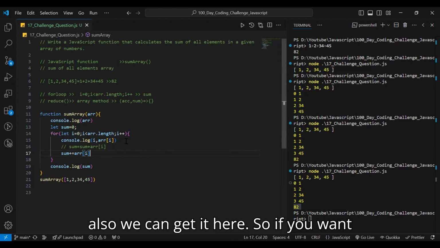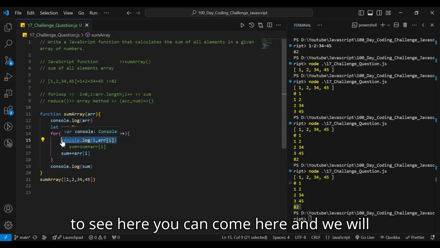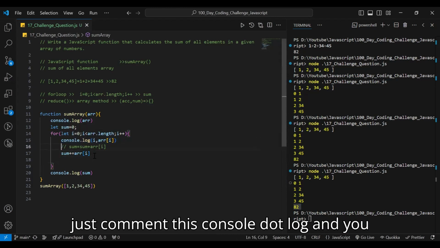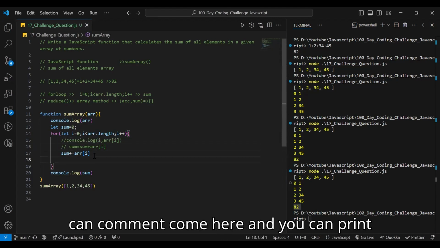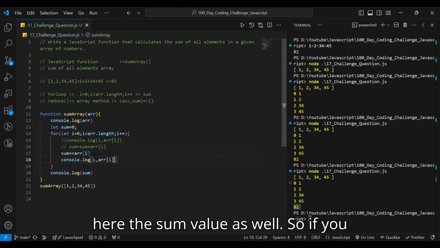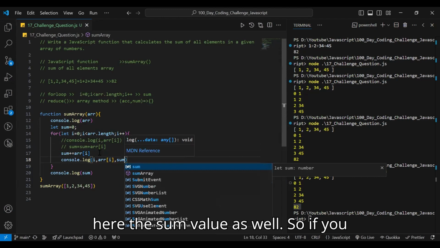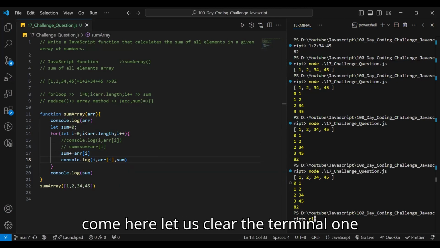Okay, that also we can get it here. So if you want to see here, you can come here and we will just comment this console.log, and you can come here and print the sum value as well. So let us clear the terminal one more time.